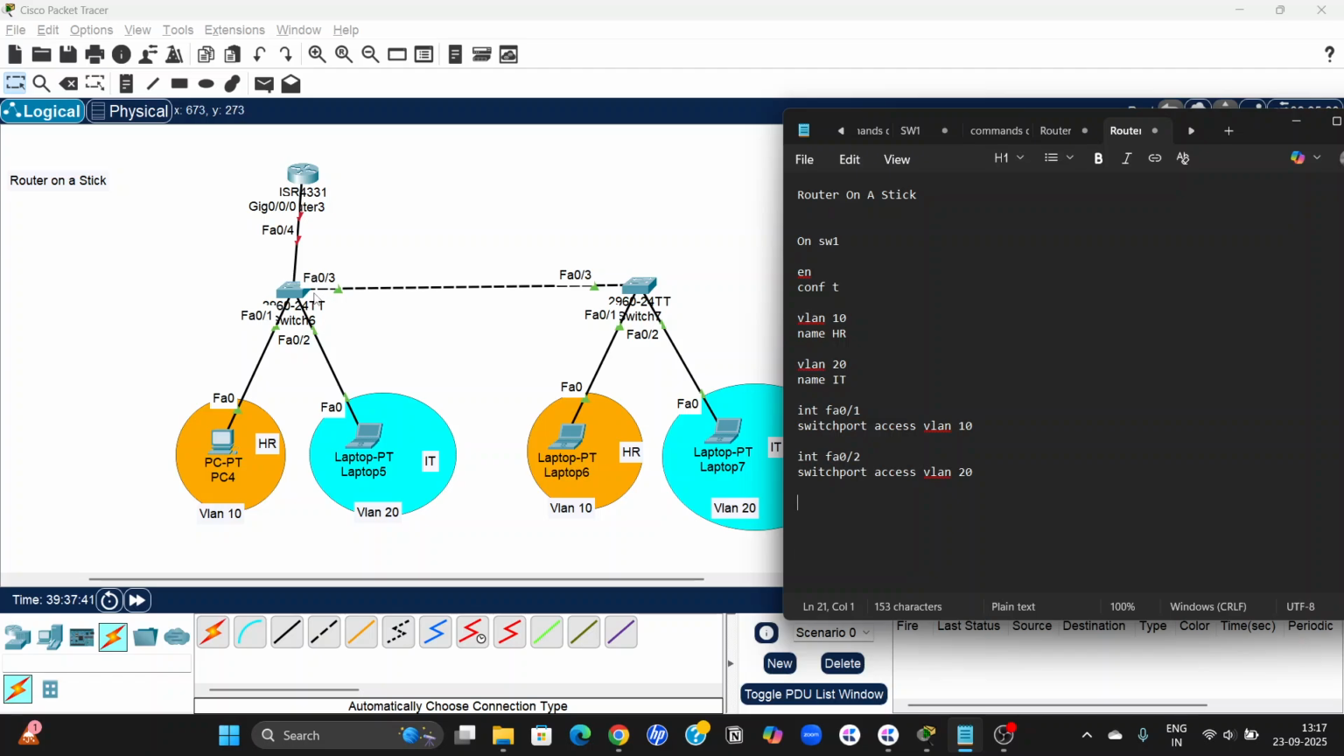Also, apart from that, you can see there are two more interfaces, Fa0/3 and Fa0/4. Fa0/3 is connected to our second switch, and this port is used as a trunk to carry the information of the different VLANs. And Fa0/4 is connected to our single router, to connect the different networks here.